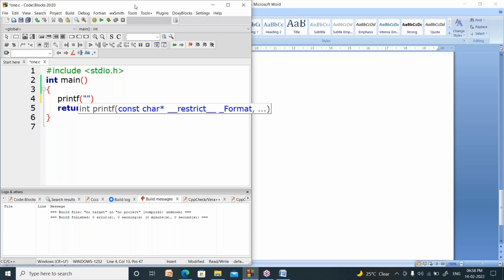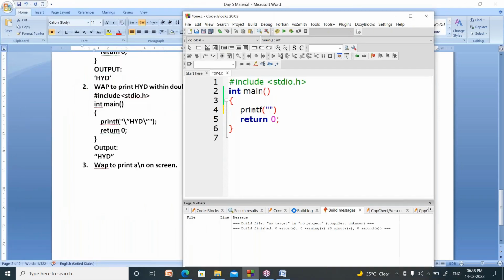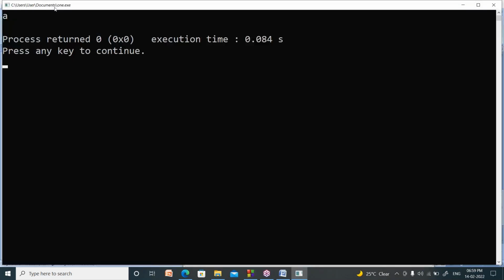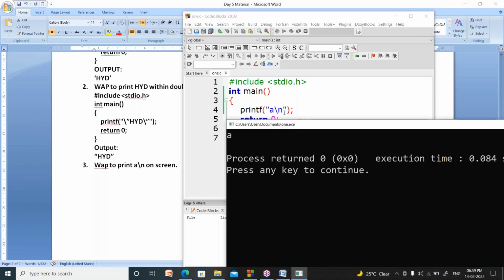He asked to print A\n, no? So type A\n here. This data should be printed on screen. Execute this program. I have to put a semicolon, sorry. Execute this program. It prints only A. It doesn't print \n. Why? \n is an escape sequence. Whenever you write \n inside the printf function, the cursor simply moves to the next line. Nothing will be printed.